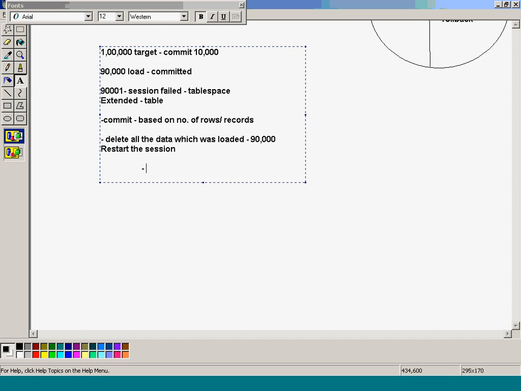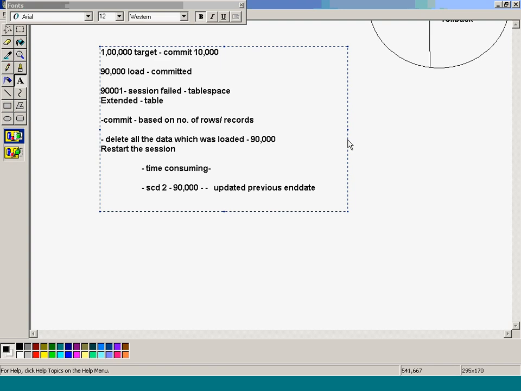The challenge in this mapping, in this world, is that a restart is a time-consuming process, because you have already loaded 90,000 records. Now you restart and want to reload. One is that it is time consuming. The other is that if it is SCD type 2, in those 90,000 rows, maybe it has updated previous records' end date. Now you have to identify those and roll them back to the previous status. That is a challenge.